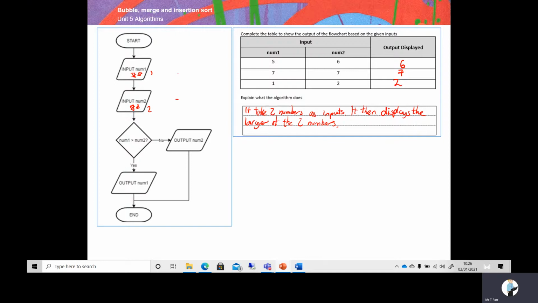Some of you might have noticed that there is something wrong with it, and that is here. What if the two numbers are the same? Well, it hasn't actually displayed the largest one. I suppose it has. So what you would really want to do is add an extra bit to the algorithm to display if they're equal as well, or if they're the same.